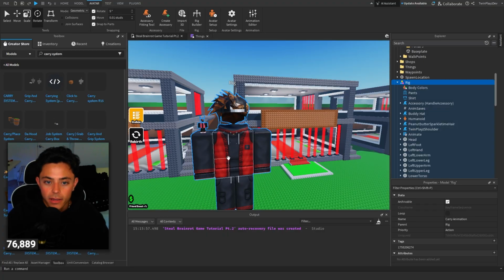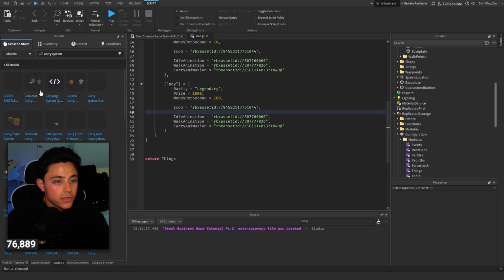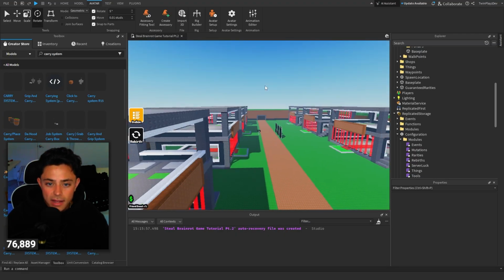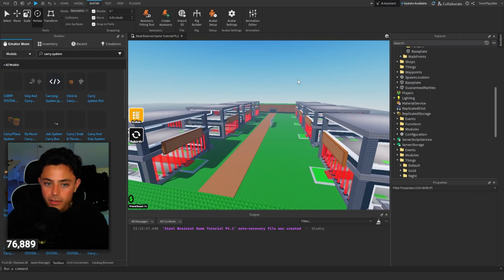Go here and go back to the things and just replace all these IDs. I'm just changing mine because I want it to look better. But yeah, so okay, that's it. That's all you guys have to do for the carry animation.